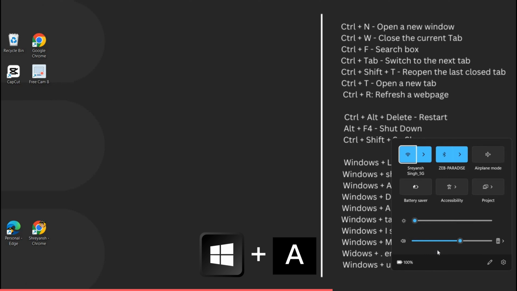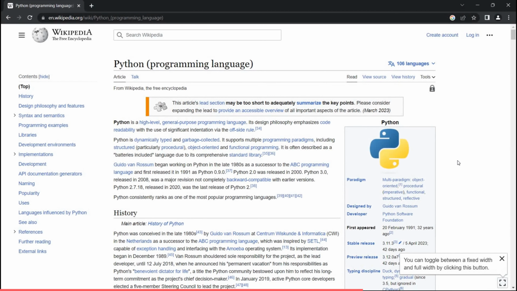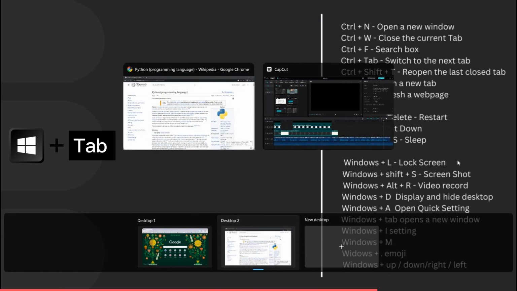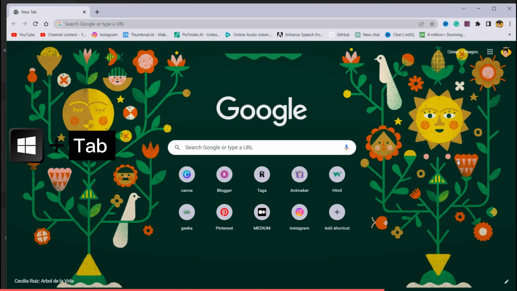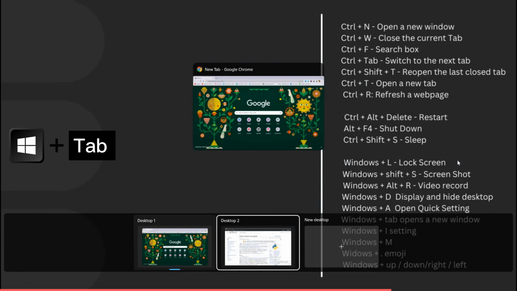Number 14. Press Windows plus A to access the quick settings panel for easy adjustment of volume, brightness and network settings. Number 15. To open a new window in Windows, simply press Windows plus Tab. Easily navigate between multiple open windows.